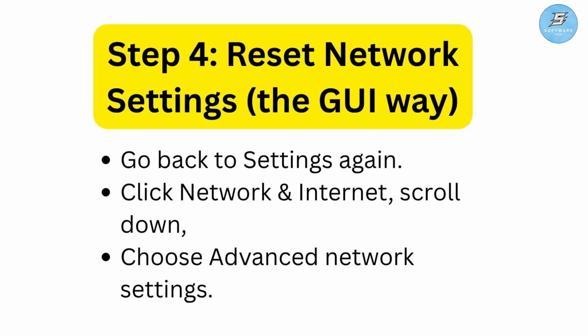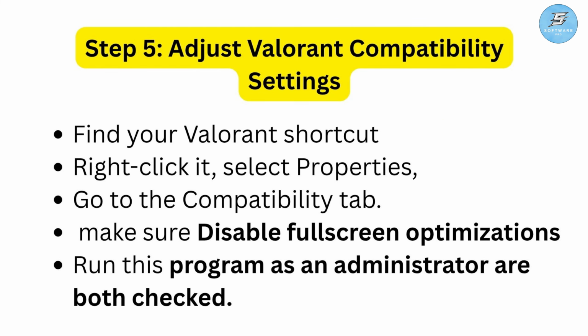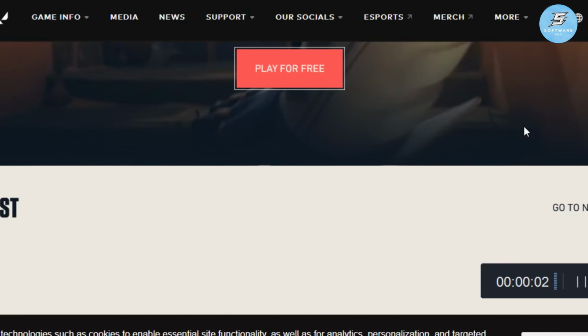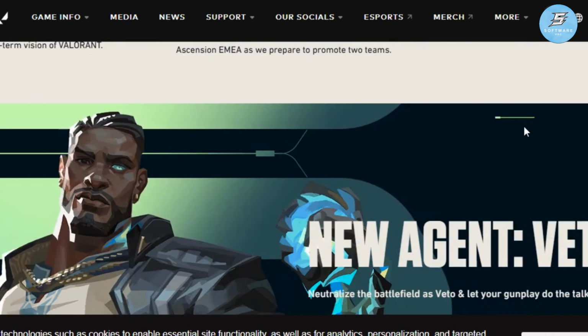So after your PC restarts, find your Valorant shortcut or application file, right click it, select properties and go to the compatibility tab. Here make sure disable full screen optimization and run this program as an administrator are both checked. Click apply and then OK. Now go ahead and launch Valorant again. The VAN79 error should be gone and your game should start up normally.